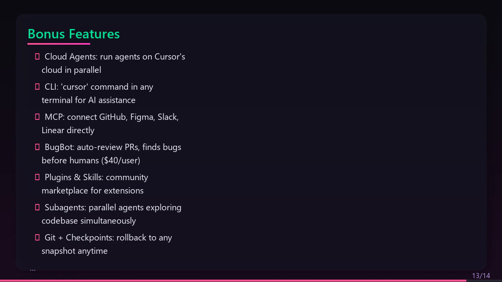Bugbot automatically reviews your pull requests and catches bugs before any human reviewer does. The marketplace has community-built plugins and skills that extend Cursor with specialized capabilities. Subagents run in parallel to explore your codebase, each using the best model for its specific subtask. And everything integrates with Git plus those checkpoint snapshots we talked about. Full safety net at every step.